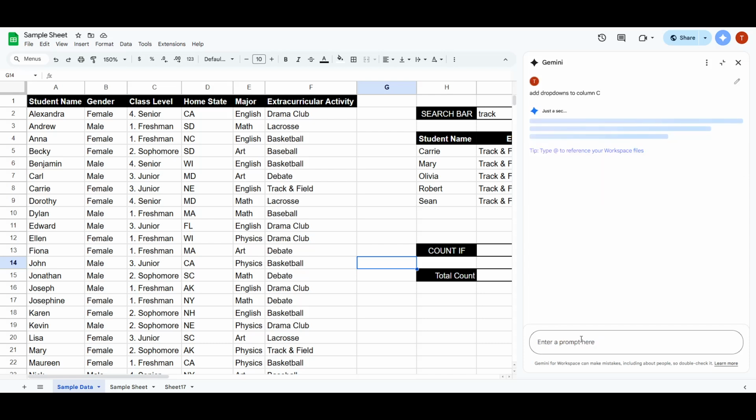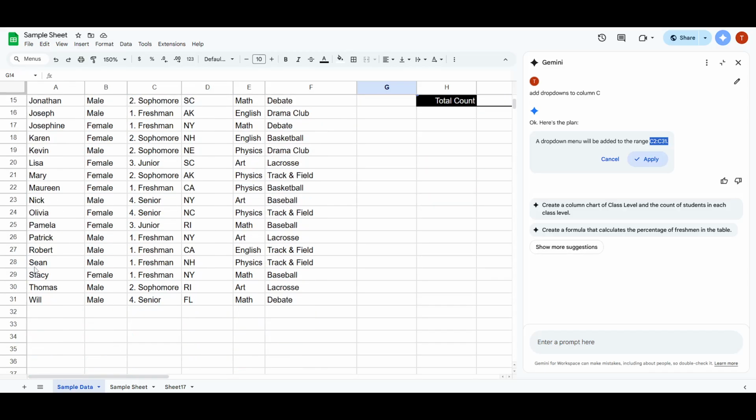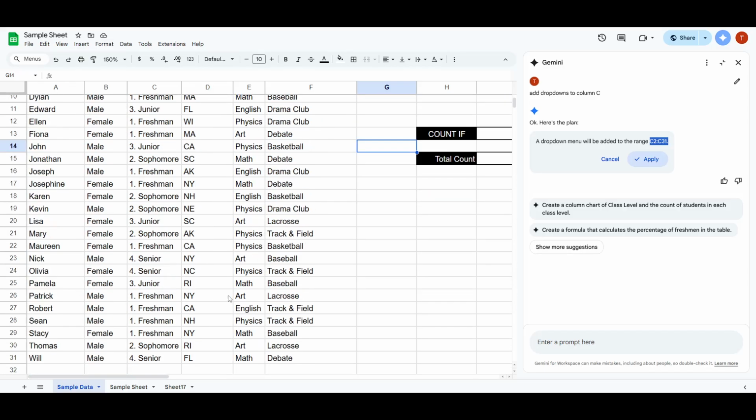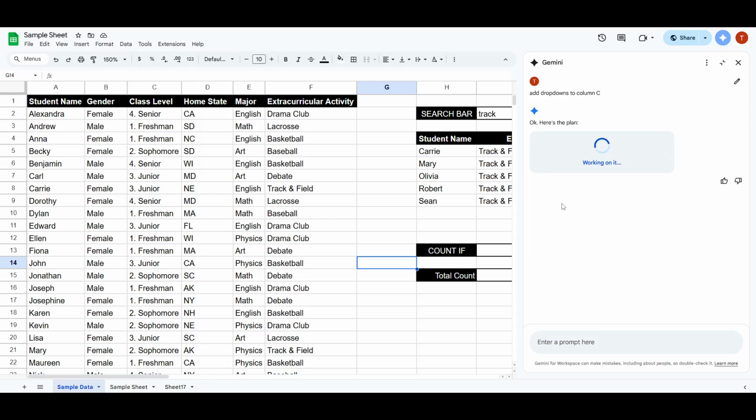Upon entering your prompt, Gemini will get to work. It will present you with a confirmation of the range it plans to apply the drop-downs to. This is an important step because it ensures that the drop-downs are being applied exactly where you want them. Always make sure to double-check that the range Gemini is highlighting matches your intended column. In our case, we're focusing on column C, so you'd want to confirm that the range corresponds to that column. If it all looks correct, you will simply click Insert. And just like that, you have your drop-downs.